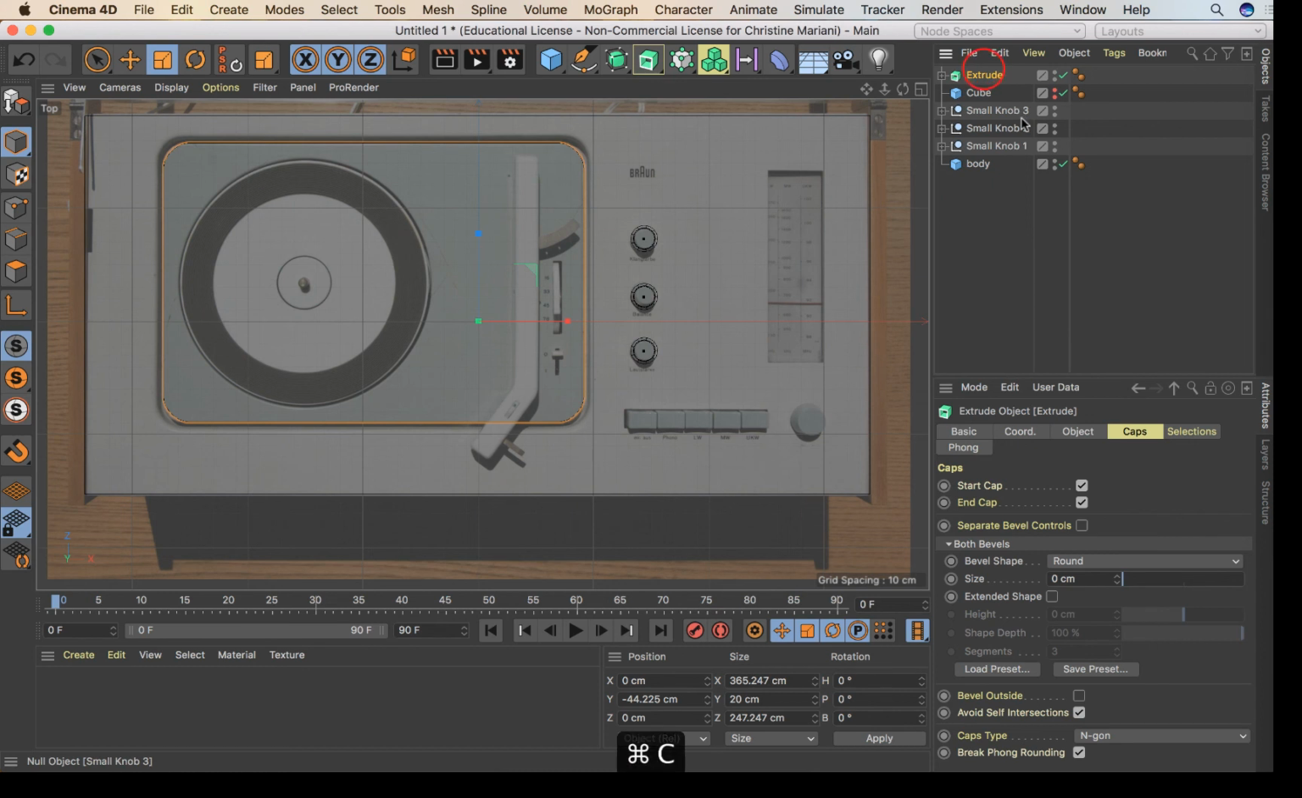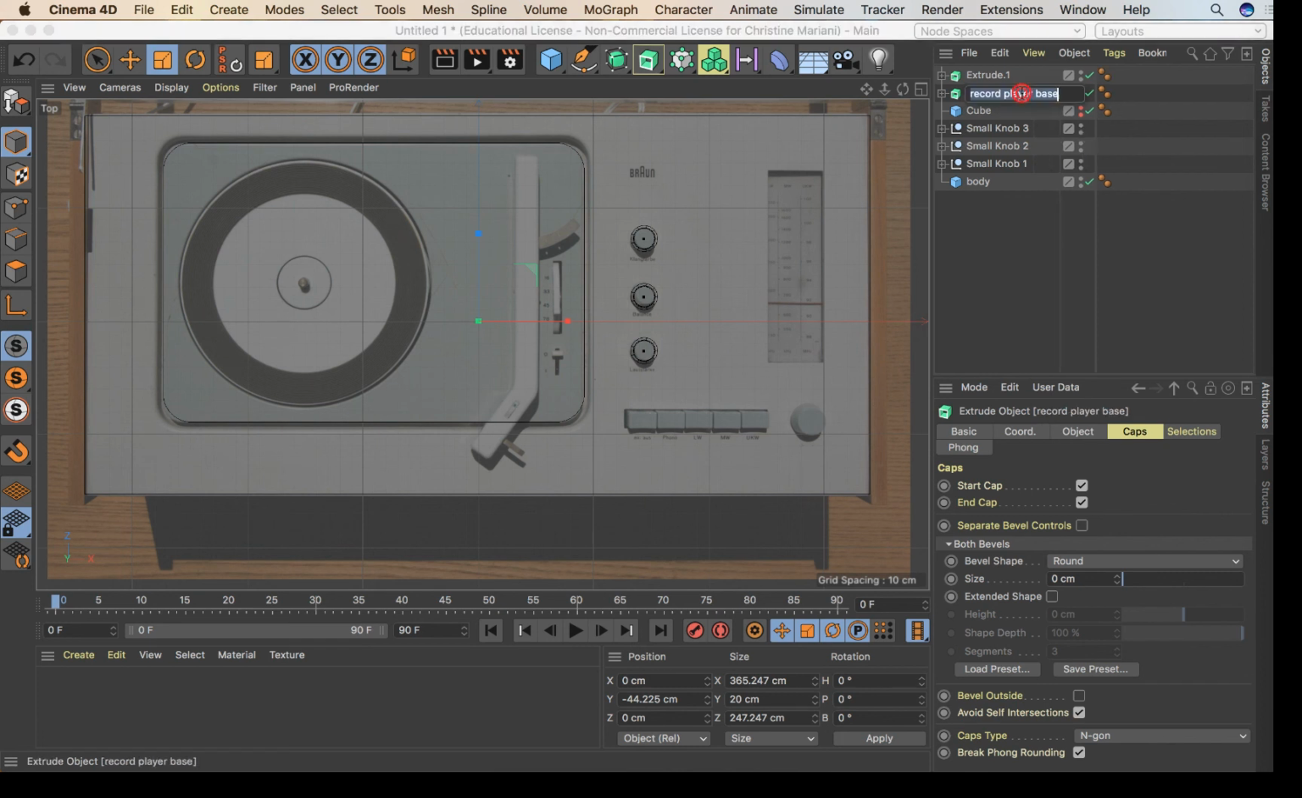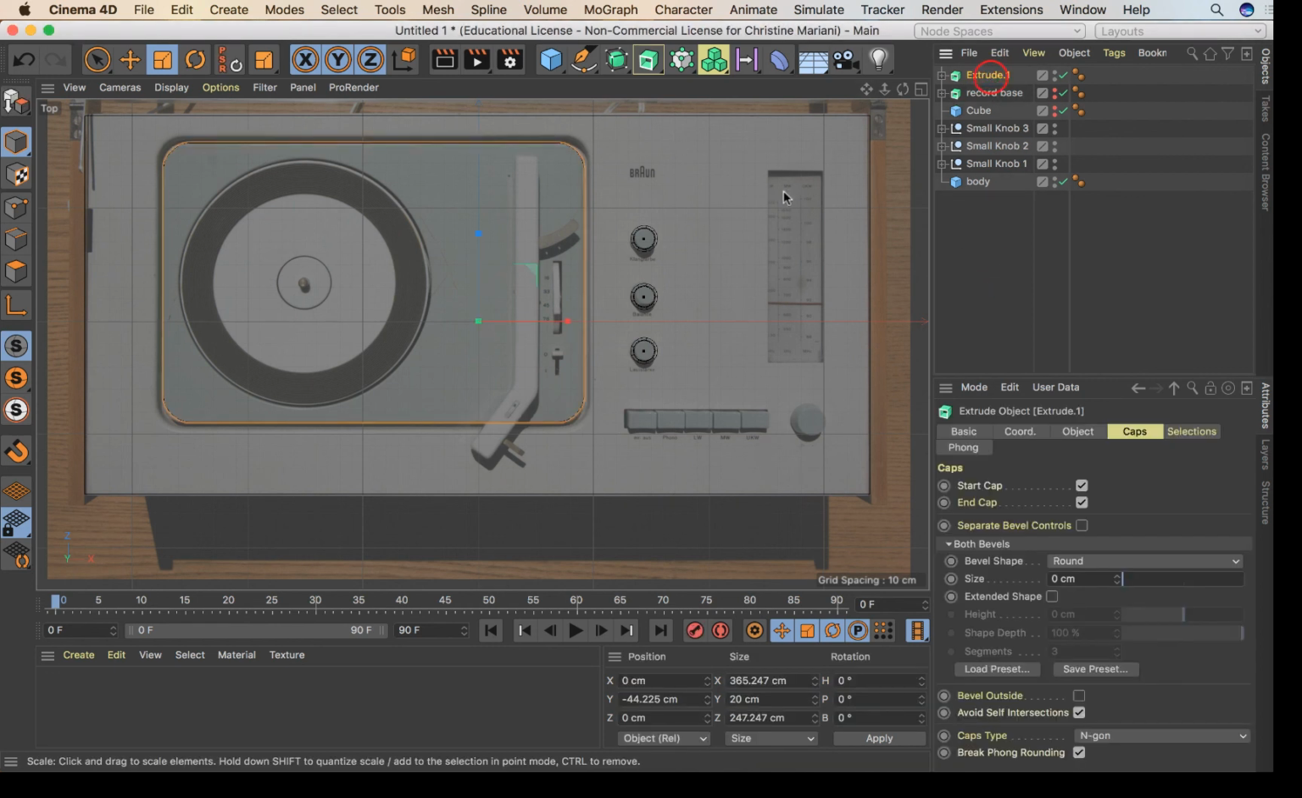So I'm going to copy and paste the extrude, and I'm going to hide the one that I'm using. I'm going to call this one record player base, or record base. I mean, the whole thing's the record player. Then maybe I'll just leave that for now, so that you'll know it's the extrude, just in case.